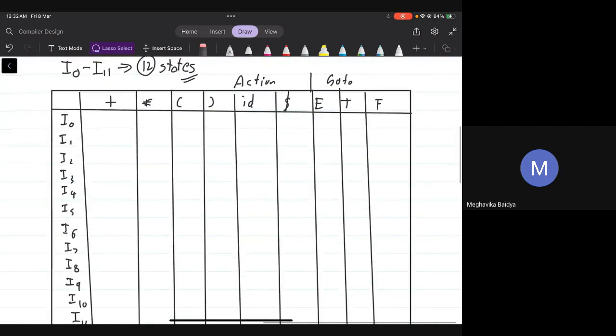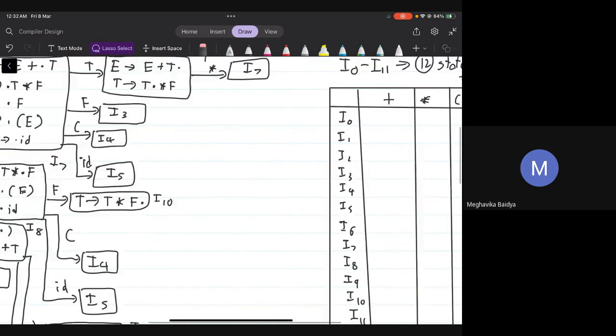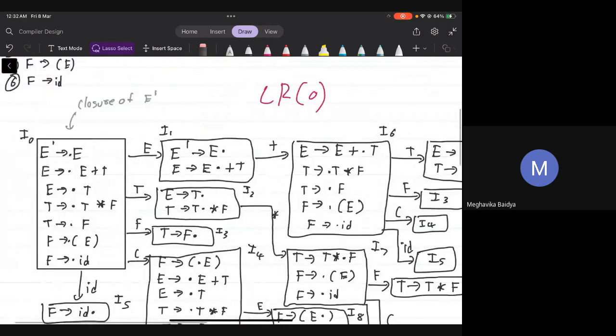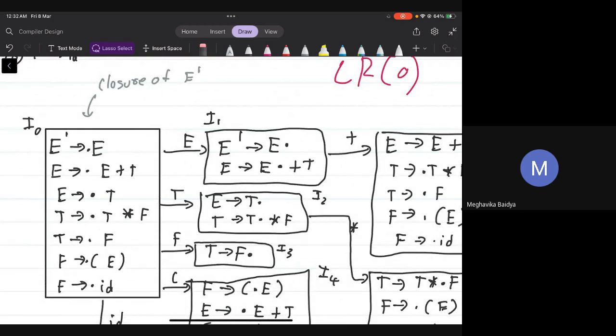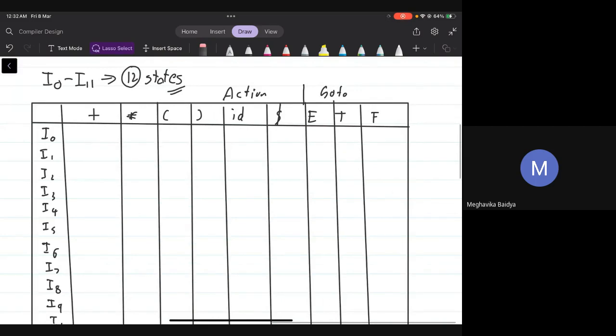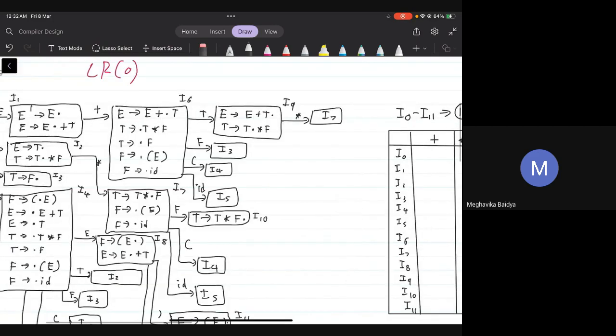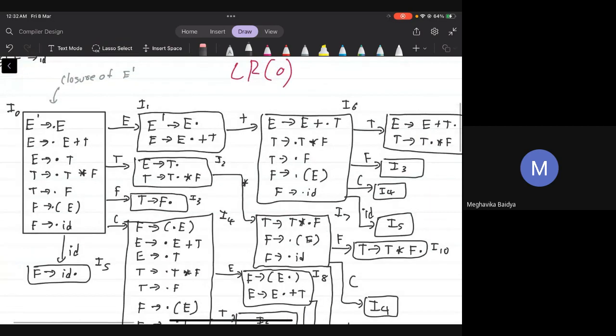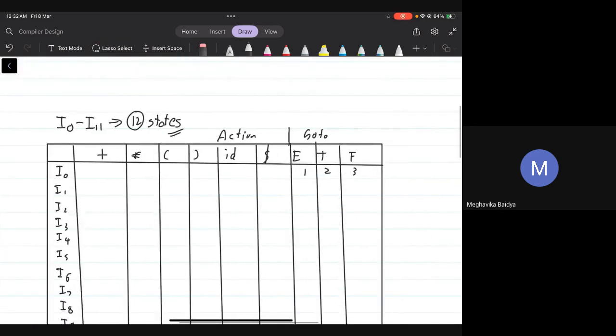So first you do the go-to. What go-to basically means is, suppose you're getting an input E for I0. When you get E for I0, you go to I1, right? So you just write that in the table. So let's do the table. We have I0 and we start with E. For I0 and E, you go to state 1. For I0 and T, you go to 2. And for F, you go to 3, which is what we had done here. So 1, 2, 3, right? This is I0 done.